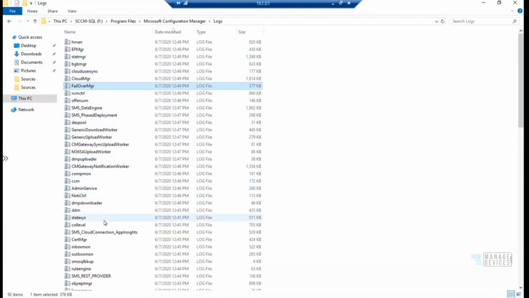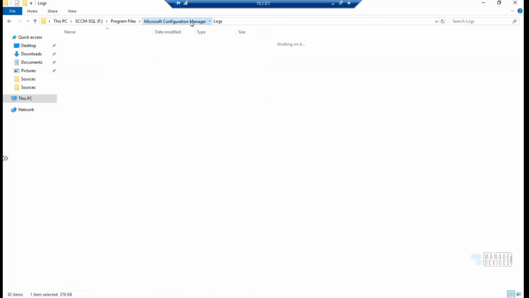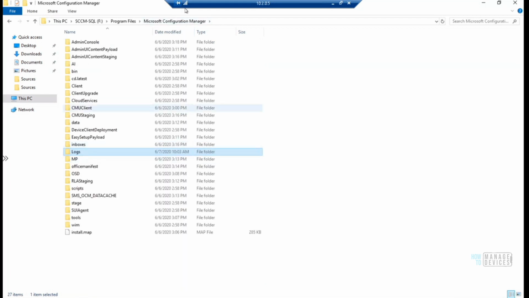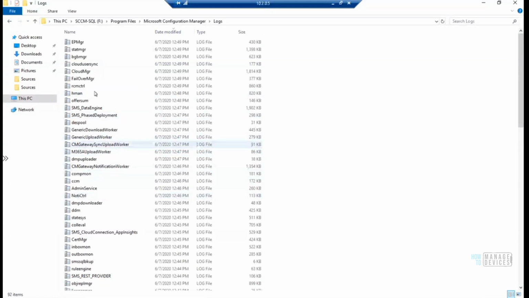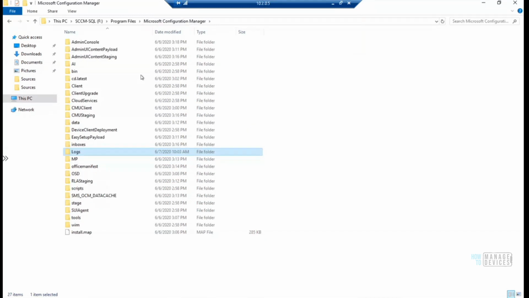We will come to these log files later in detail: what the details of each log file are, when we need to look into them, and in what scenario to look into something like the cloud user sync log file, for example this one, and other log files like the DMP uploader log file. We'll look into that. The other important folder is inbox.